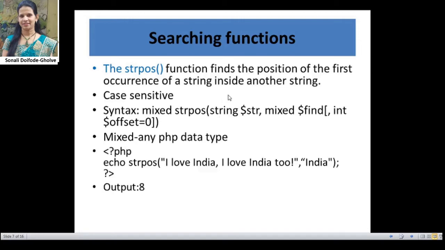Next we will see the searching functions of arrays. There are different searching functions in PHP, so let's see some of these. Your first function is strpos. What is the use of this strpos?